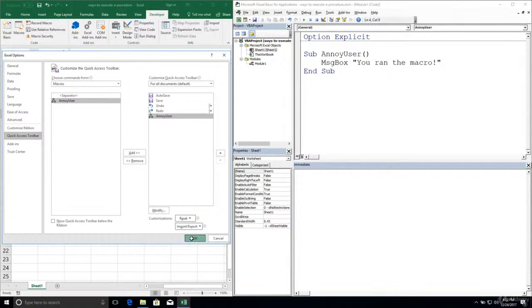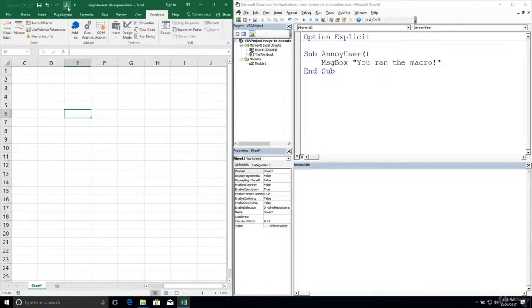When I click OK, it's going to show up here with this default icon. So here it is. When I hover my mouse over it, it even tells me that it's called annoy user. So I can click here, and it's going to pop up the box as expected.